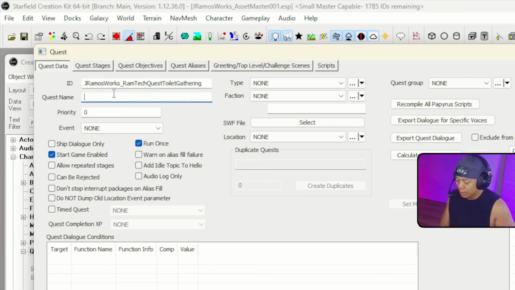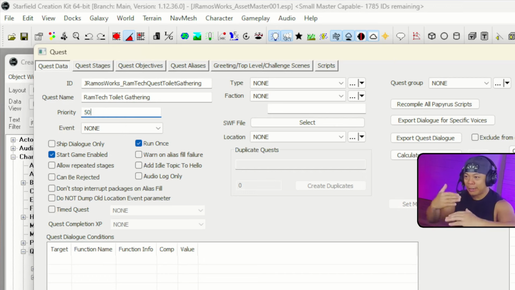So quest name, Ramtech toilet gathering. Oops, put a space there. Priority. I haven't played around with priority, but from what I read, for something that's not as essential or crazy, like this is essentially an activity or a side quest, I'll just hit 50. I hear something more important should be like 35, unless it's a main quest in the game or something like that. I don't know.